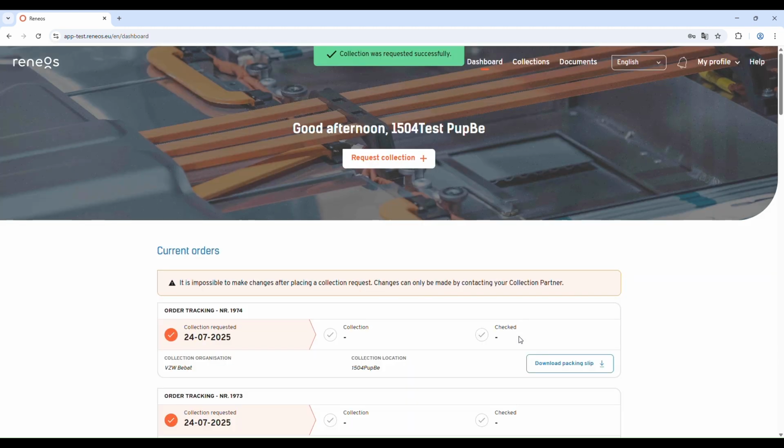The request will now appear in the dashboard under Current Orders, with a unique order number to mention in your communication with the collection organization of your country.